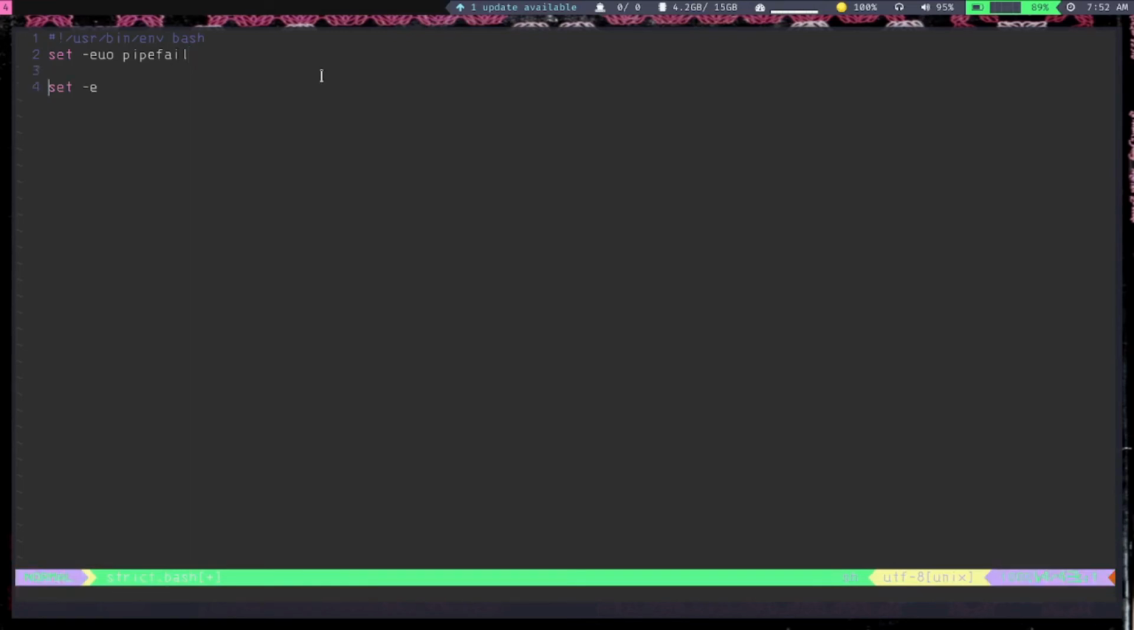Now first we have the set -e flag. This instructs Bash to immediately exit if any command has a non-zero exit status. You probably don't want to set this if you're running in a command line shell, but if you're doing this in a script, this can be incredibly helpful. Now note that by default, Bash does not do this. Bash is not going to return from a script if a command has a non-zero exit code.